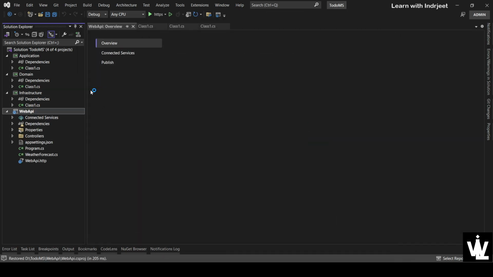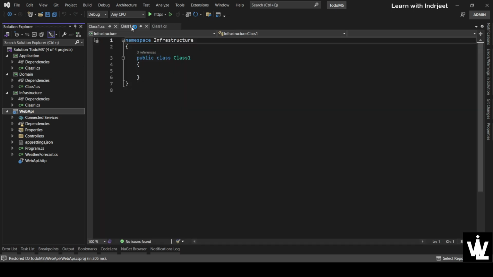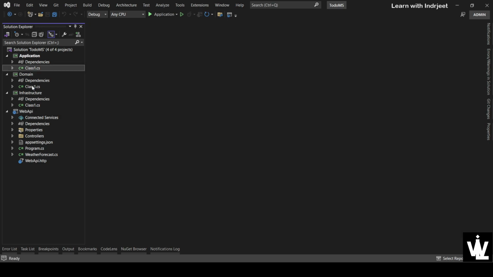Now let's do some of the cleanup. So we'll remove the default classes that are given to us by the system, from the application, from the domain, from the infrastructure project. Let's delete those.